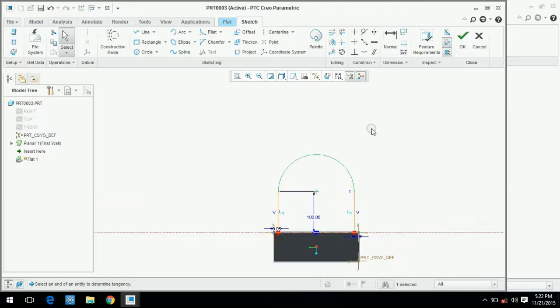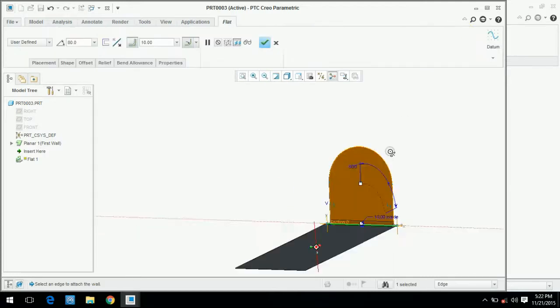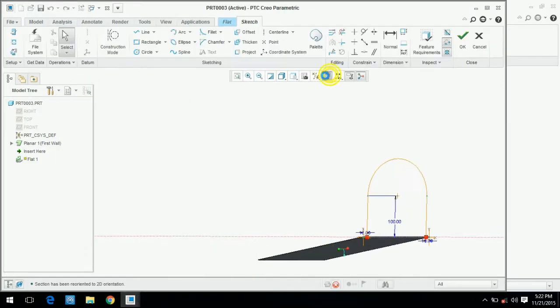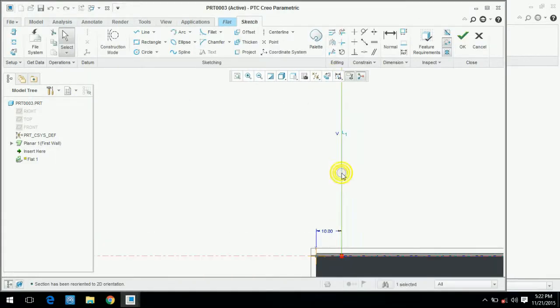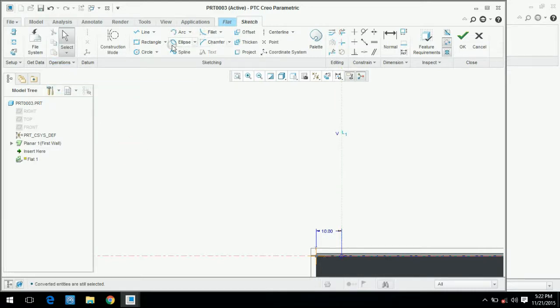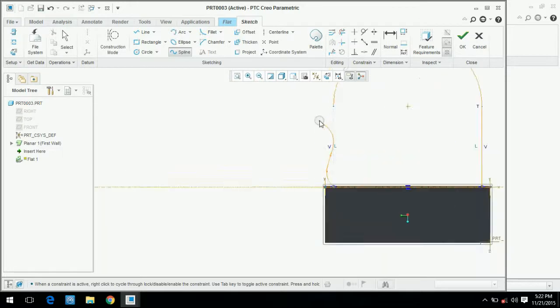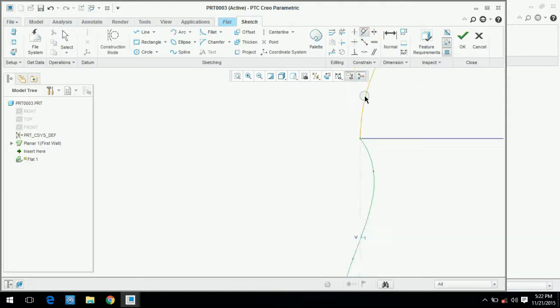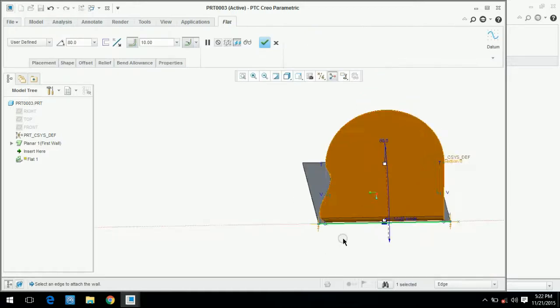Now again sketch, going to front, and I am going to make it as a construction line. I am going to make some spline, just to show you how it works. But it should be tangent for the better output. It's not necessary, but for a better output in the manufactured product, we have to keep it tangential. This is okay.